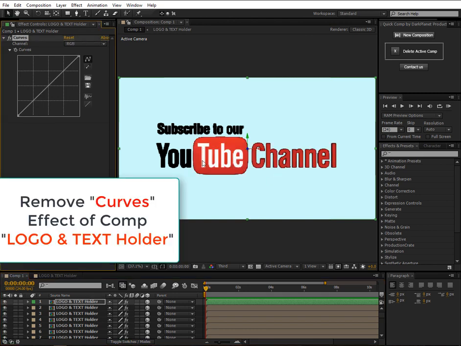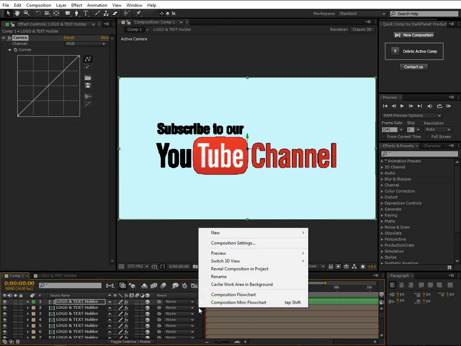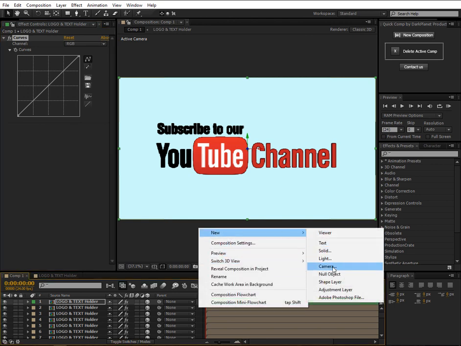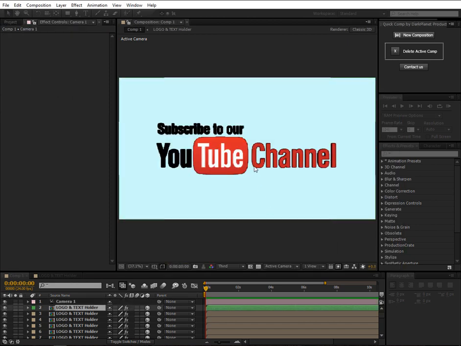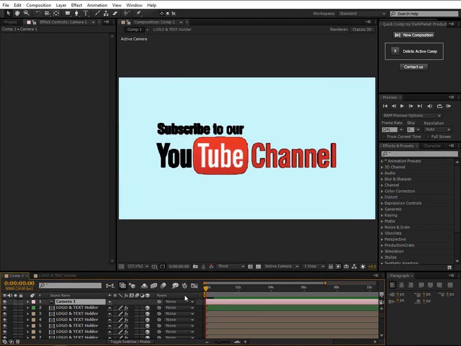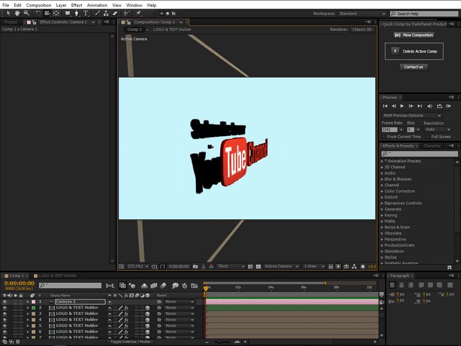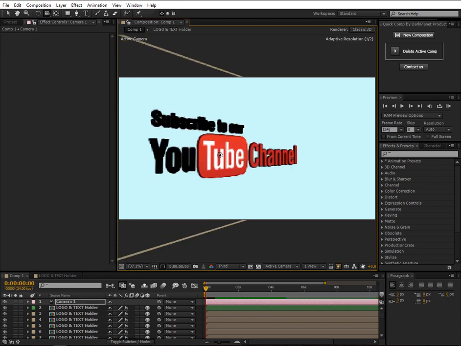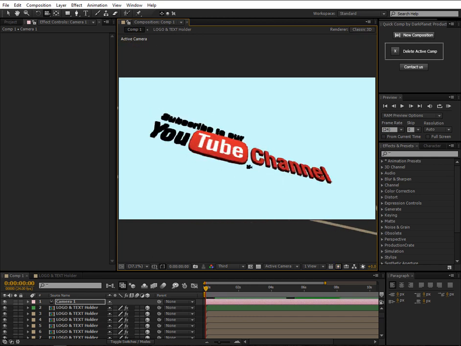And the first of your logo and text holder should be curves of default level, and create a new camera. So now you achieved your 3D. If you select the camera tool and rotate, you can see we have a nice cool extruded logo.